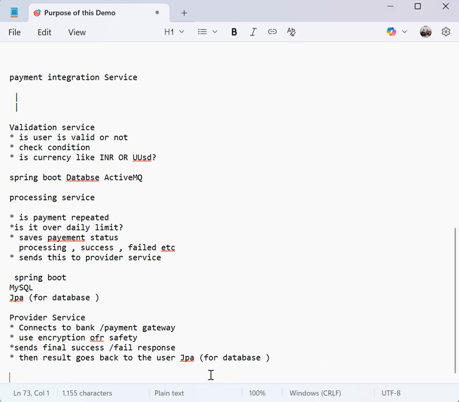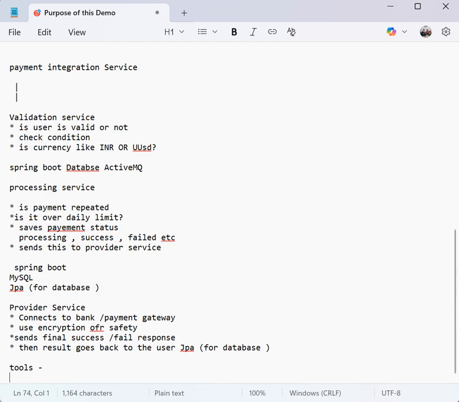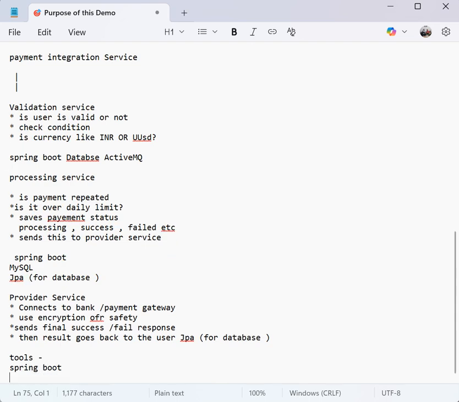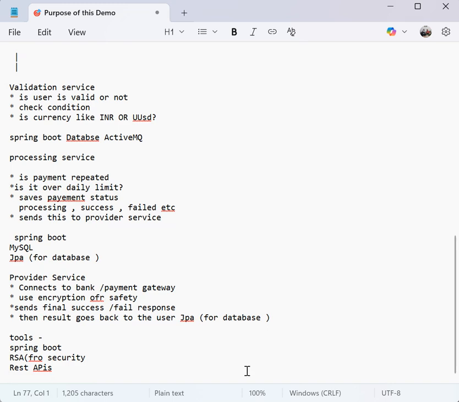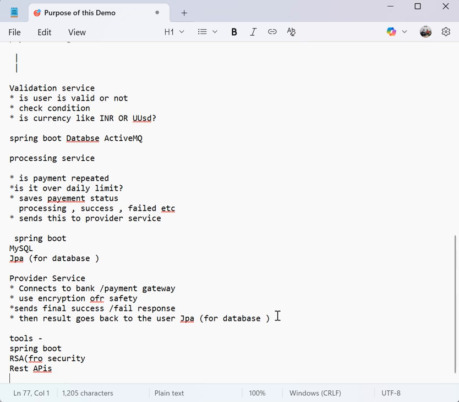We use tools in this service: Spring Boot, RSA for security, and REST APIs. That's all. The topics of our demo are completed.